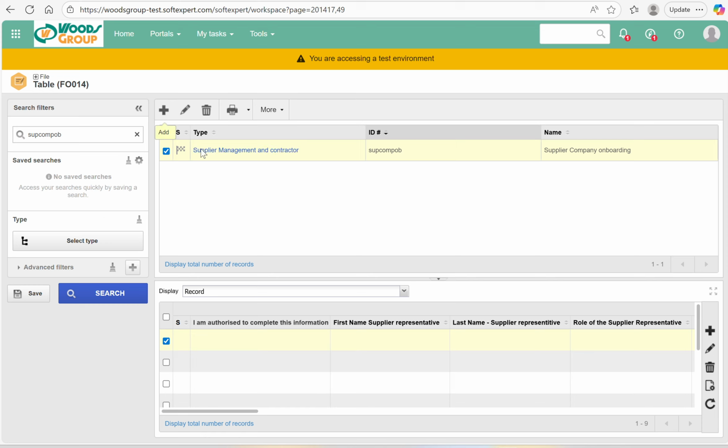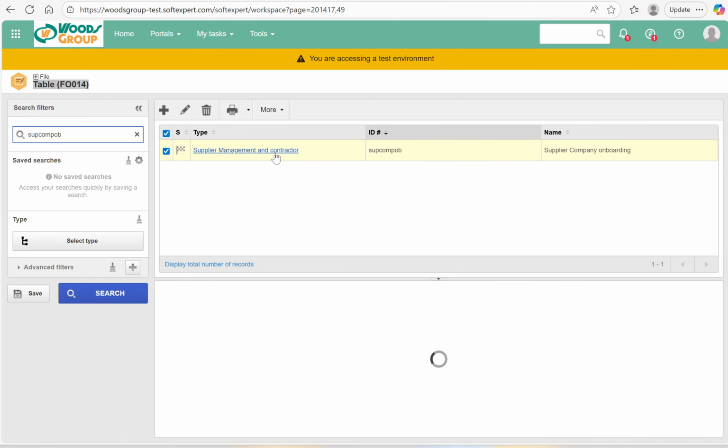Team, I am trying to manage a workflow that I've created to collect supplier data. The workflow has a form associated and a dynamic table. The table is called SupComp OB. And in here we have some records.